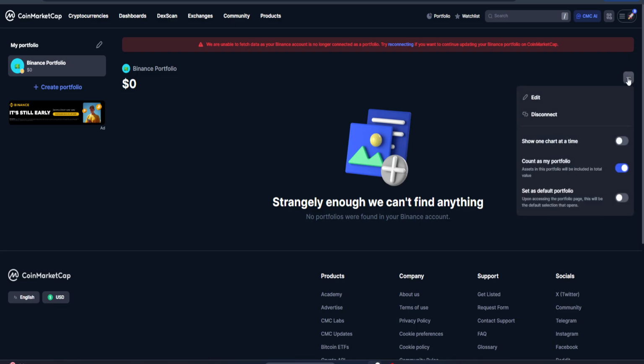After choosing the portfolio, you'll notice three dots, usually positioned at the top or side, depending on your user interface. These dots are your gateway to additional settings and options related to your chosen portfolio. Clicking them opens a drop-down menu with a variety of choices. When this menu opens, you'll look for the option that says Set as Default Portfolio. This is typically presented as a toggle.